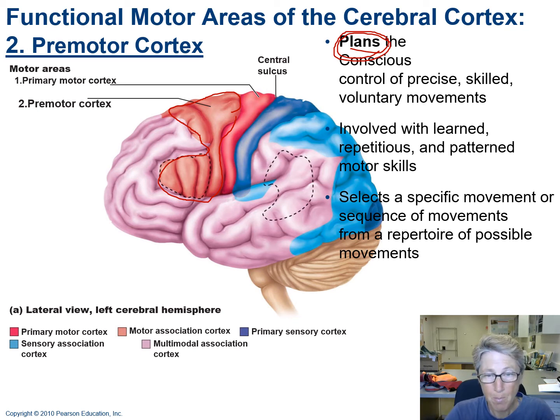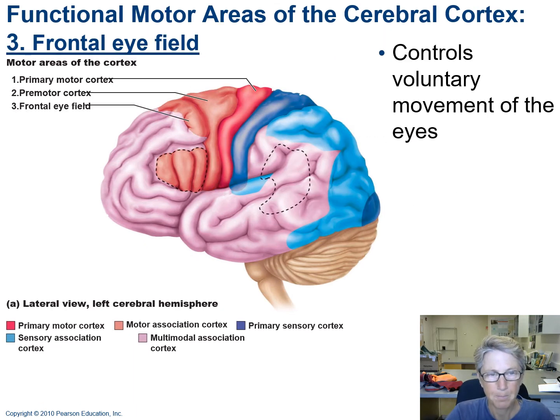The premotor cortex is involved with learned, repetitious, and pattern motor skills. It will select a specific movement or sequence of movements from all the movements that it knows about, just for that particular movement that you've chosen to do. For example, throw a bowling ball down the lane. Premotor cortex will make that plan, and then with other motor areas execute the plan.